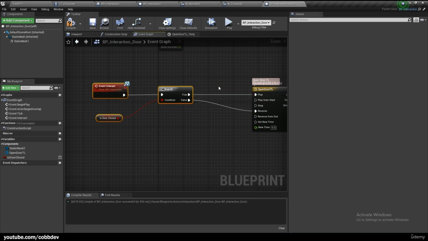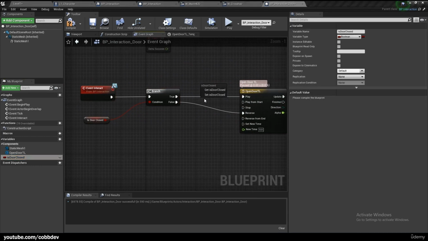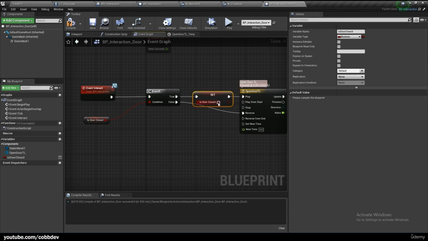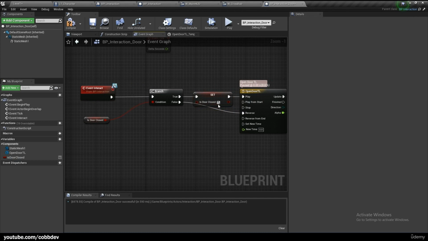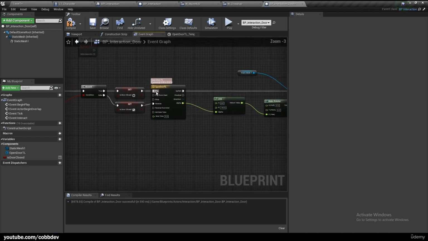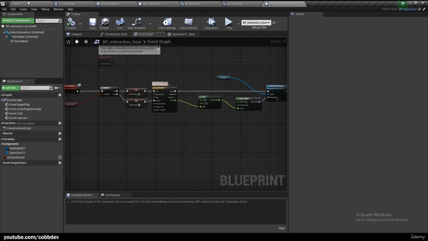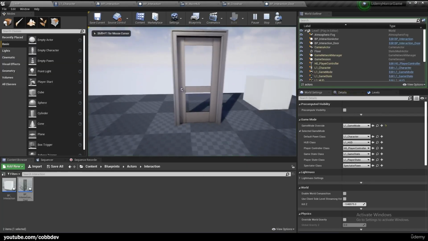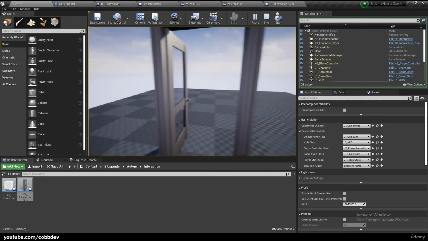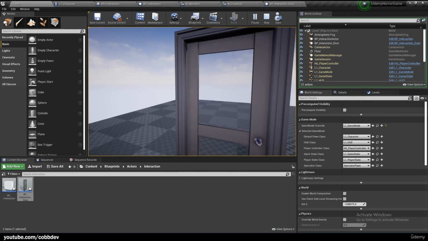But before these two, we also need to set is door closed to the opposite. So if it's true, we want to set it to false. And if it is false, we want to set it to true and call the reverse. So now, if we compile and save, hit play, let's go around. And if we hit E on our door, it opens. If we hit E again, it closes.